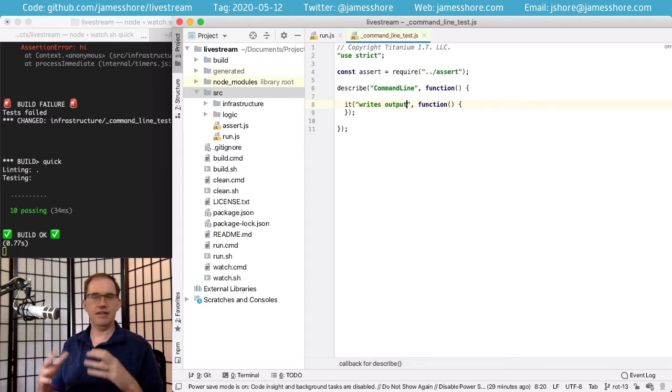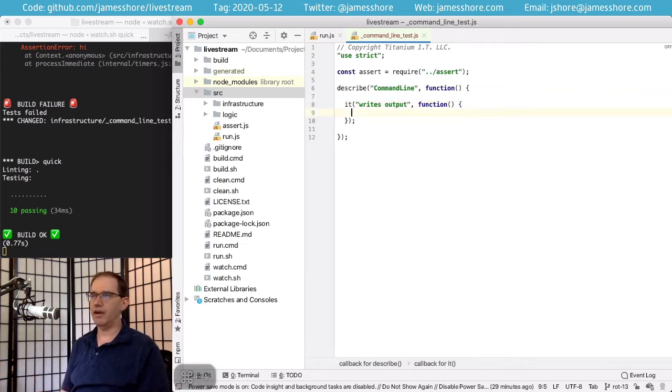And the error output would come if you don't put in the right command line parameters or something. I think to start out with, I want to do something like command line dot write output, and then something, my output.